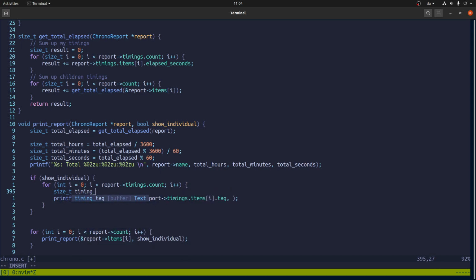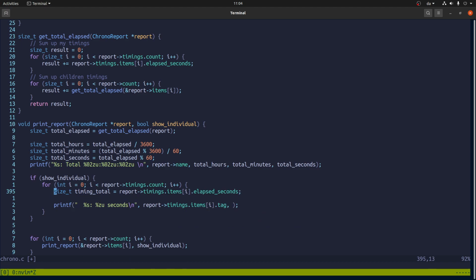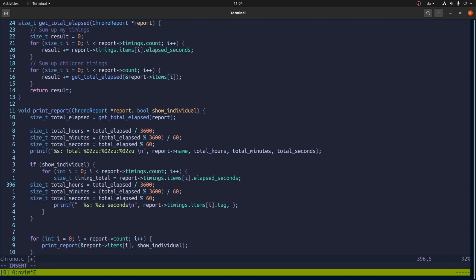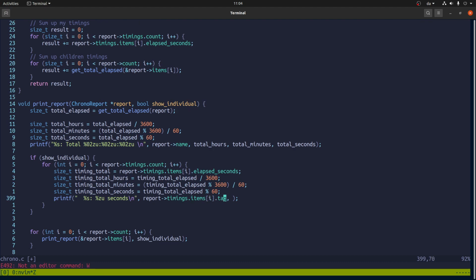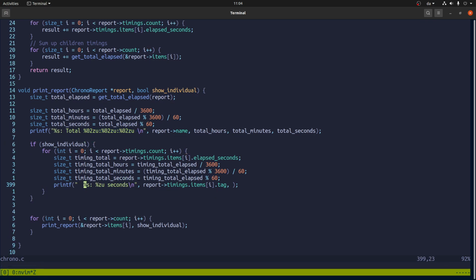We should do size_t timing total is this thing. We can copy paste this, and we can say total. Let's replace that timing total. And we kind of need the same thing here.